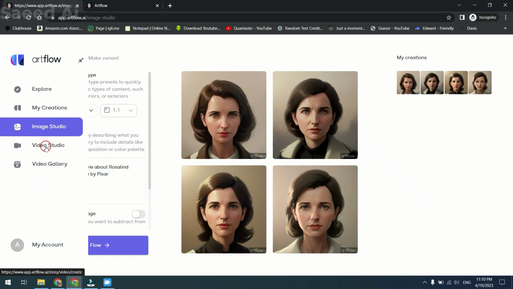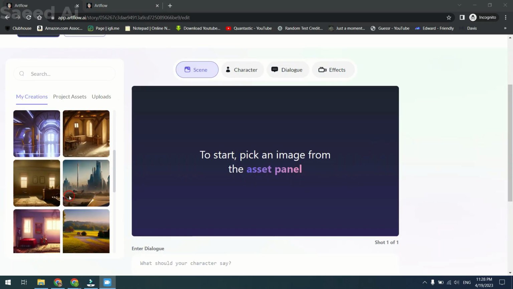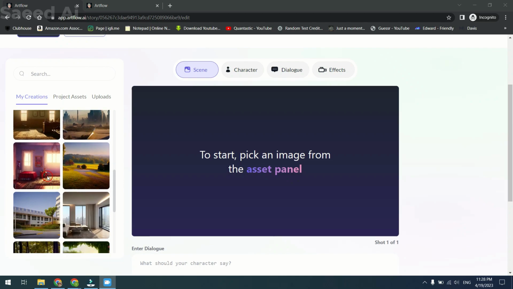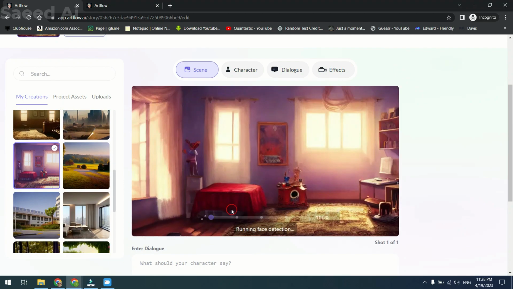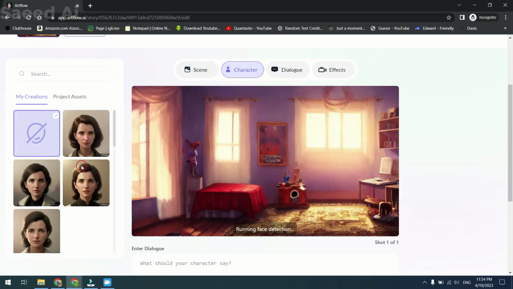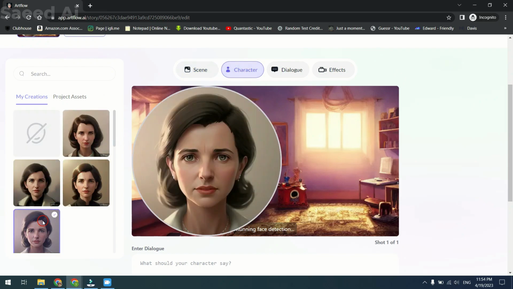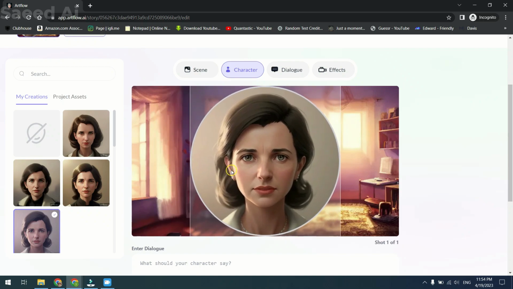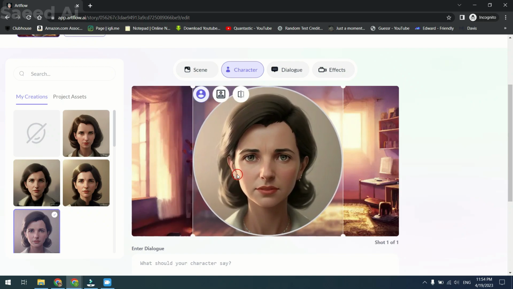Now on the left side menu, click on Video Studio. In Scene section, select background images for the AI avatar. Now click on the Character section and select your AI-generated avatar we created in step 1. Here you can adjust your avatar position, remove your background, and do the best settings.